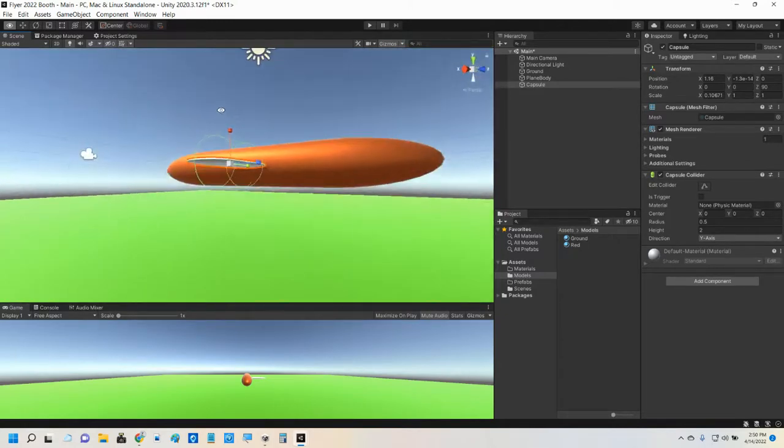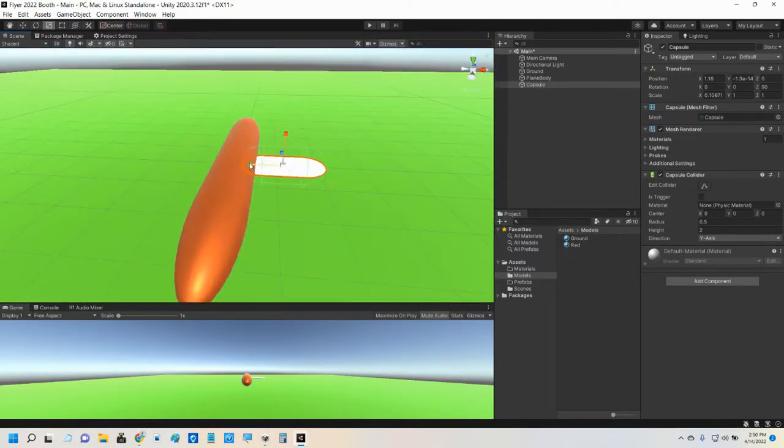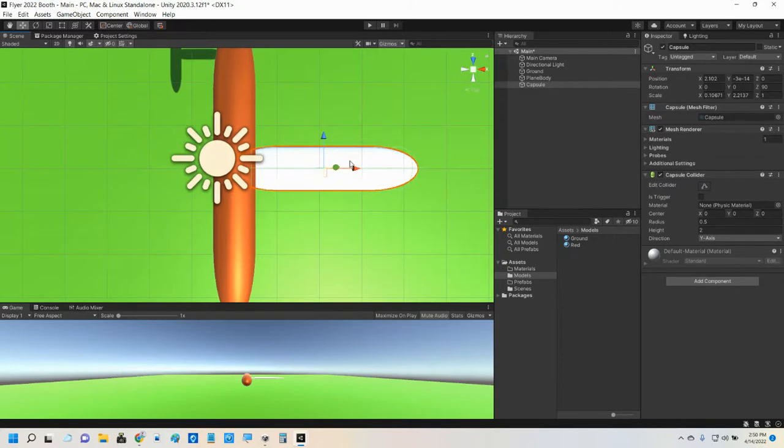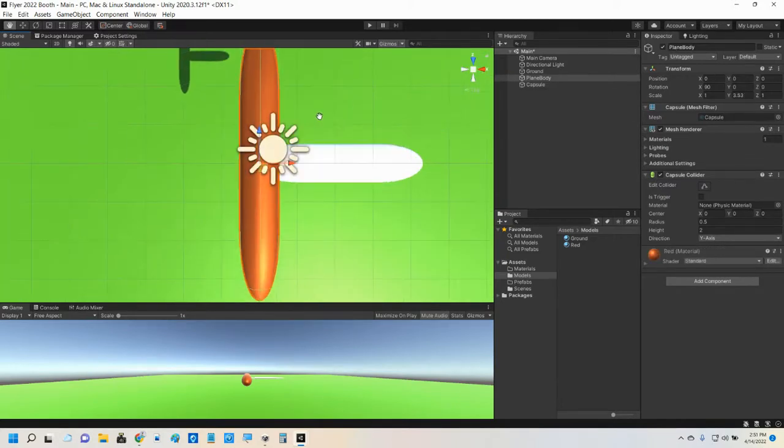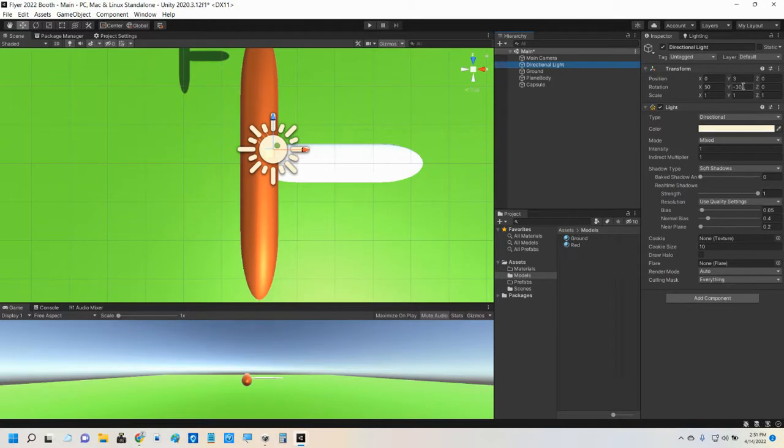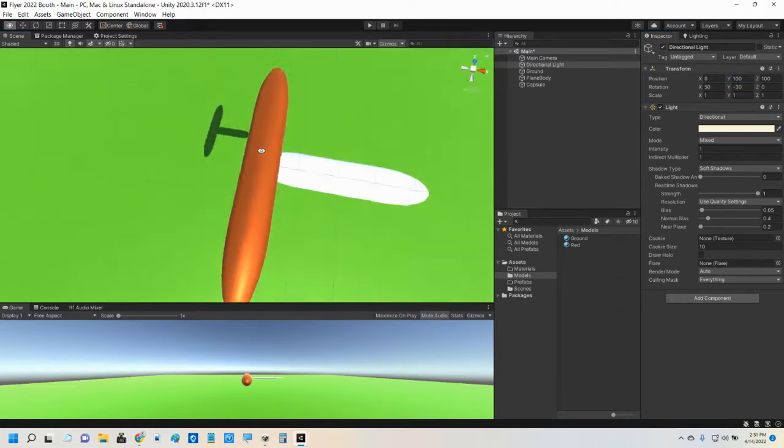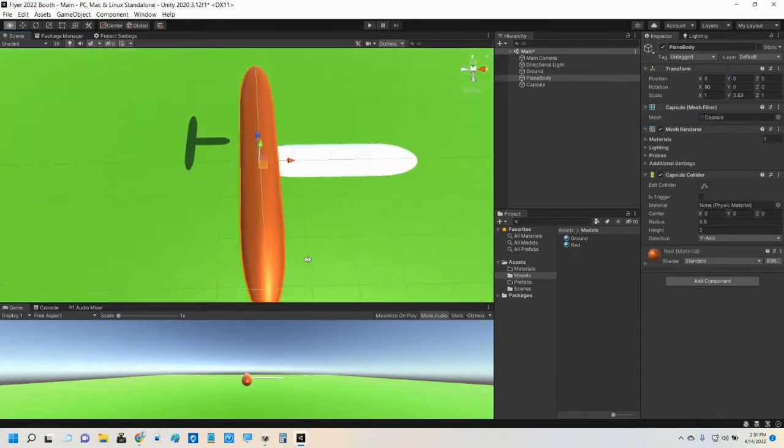Yeah. All right. Now, I want to make it longer in Y. So yeah, pull that out in Y. Grab the move tool and move it out a little bit. And then I want to look at it from the top. There's my directional light. All right, there we go. Now the directional light is moved out of the way. And so let's see here. Plane's body.